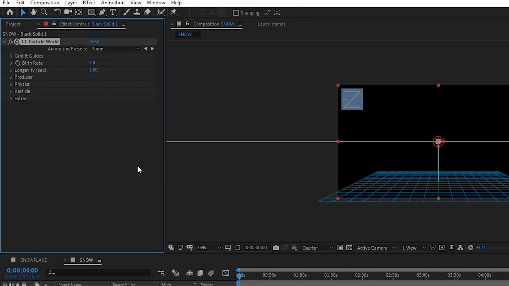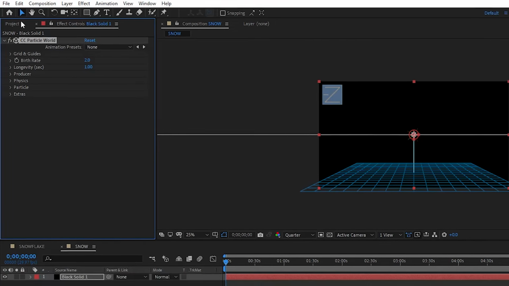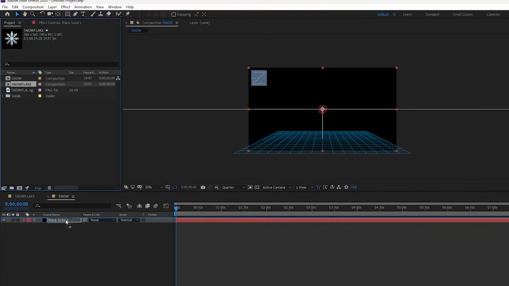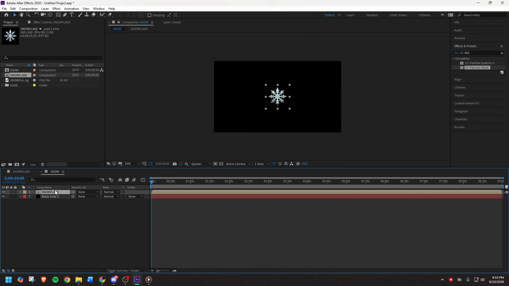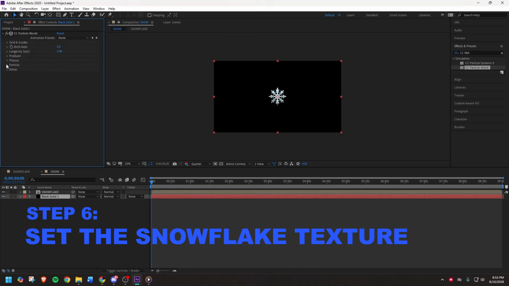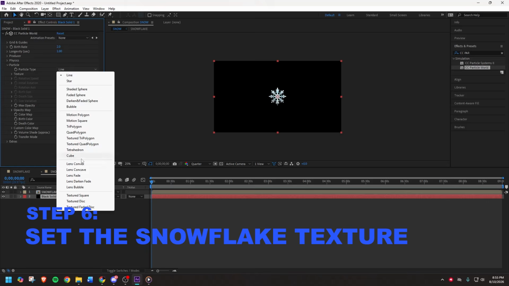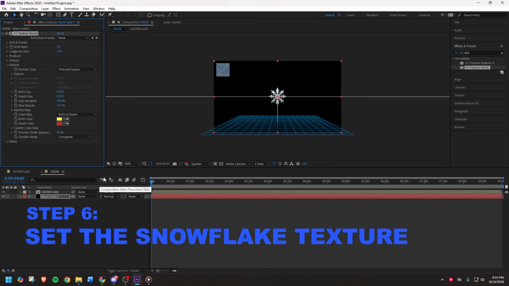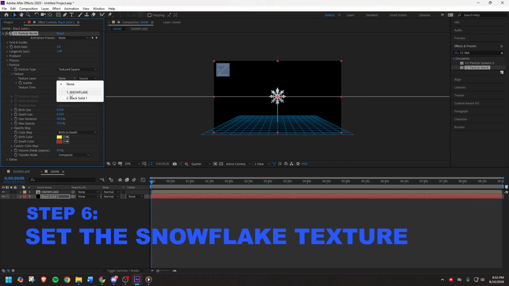Once the effect has been applied, open the Effect Controls panel where you will see all the settings for the CC Particle World. Drag the snowflake composition into your snow composition, then select the solid layer, open the particle settings, and change the particle type to textured square. Next, open the texture settings and change none to your snowflake composition so the particles will use your snowflake image.